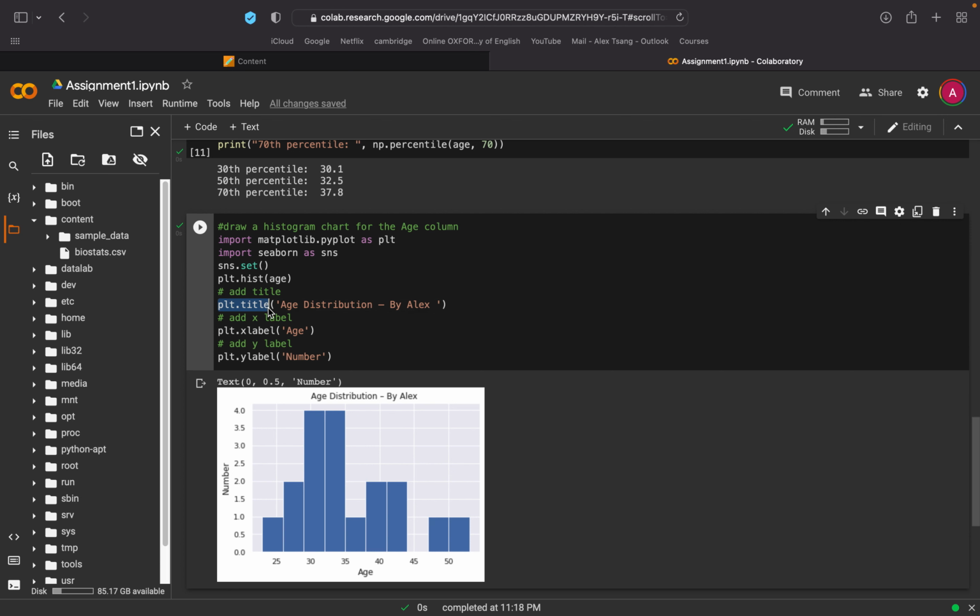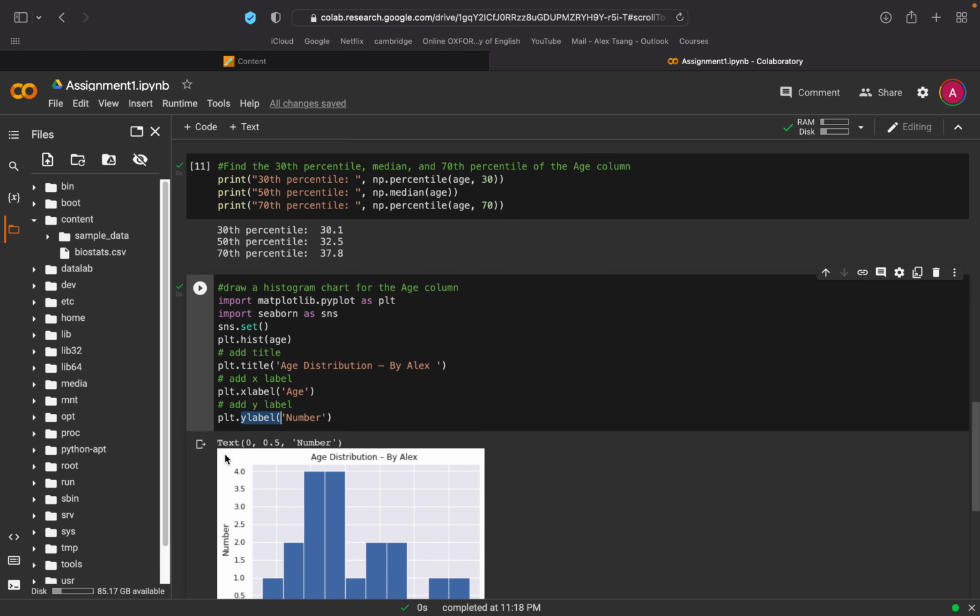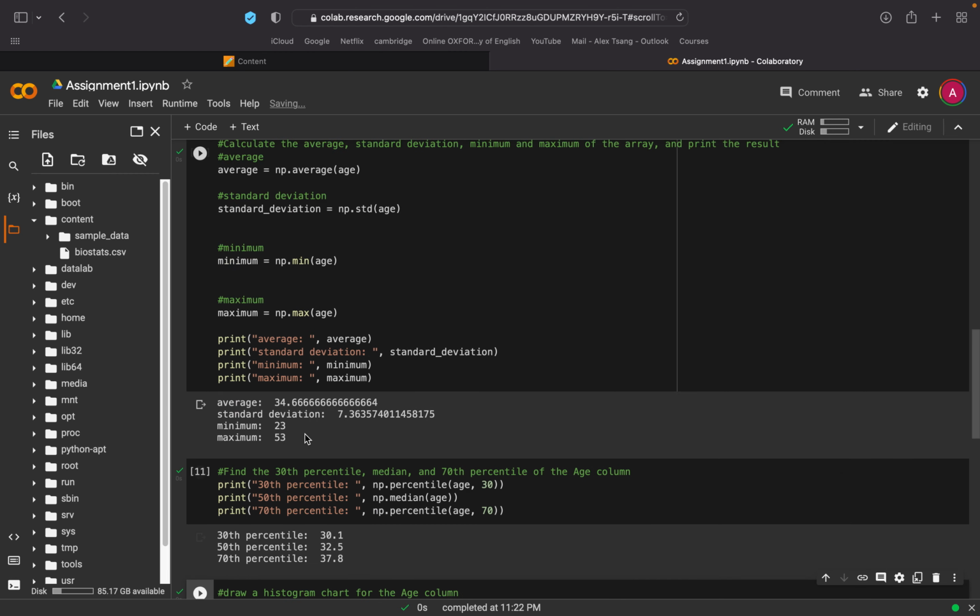So for plt.title, we're gonna put it on top as the title, and then the xlabel, we're gonna put it on the x axis. The ylabel, we put it right here. So that's everything. We're gonna print it.